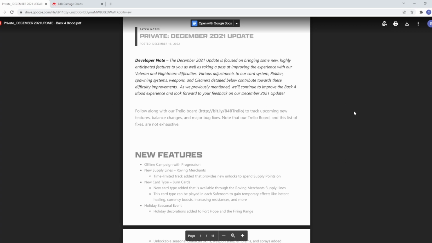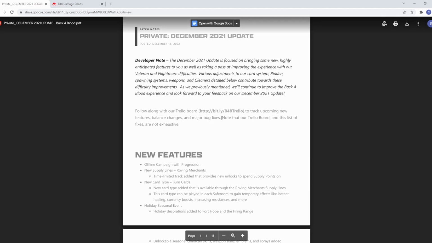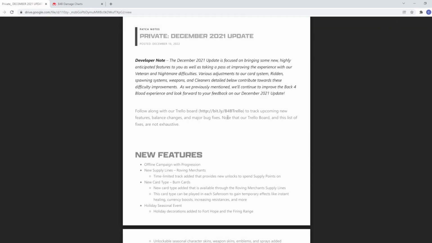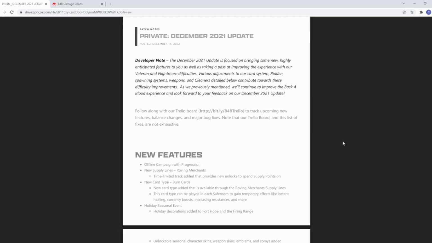I've already read this, and I've been thinking about it during work all day. So I'm here to give my thoughts on what we have so far. I would also take note here, and they say to note too, that the Trello board and this list of fixes is not exhaustive, but we at least have enough to give my impressions on this upcoming patch.